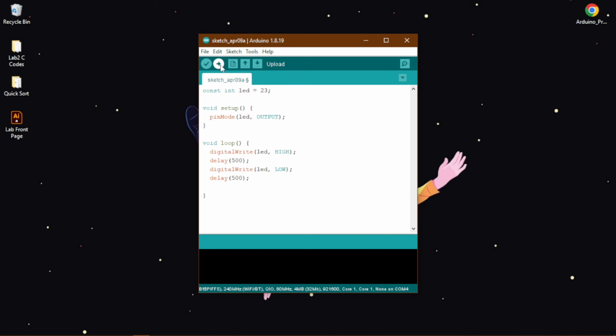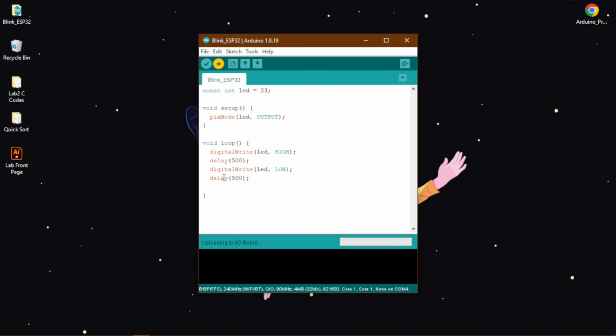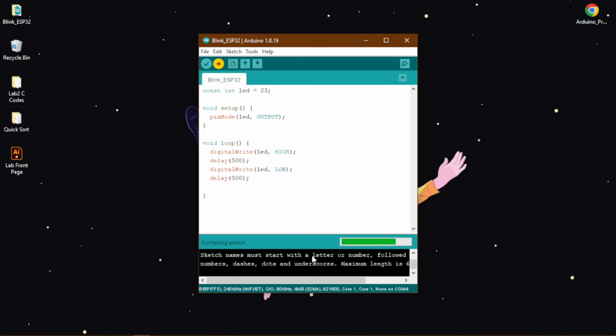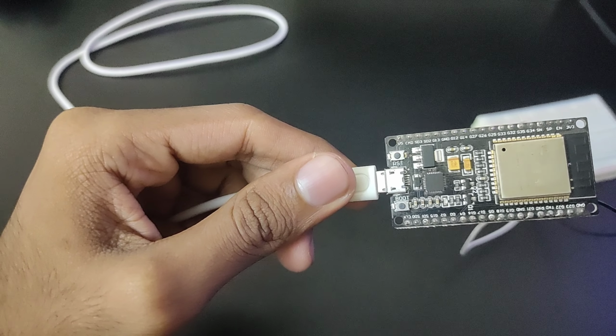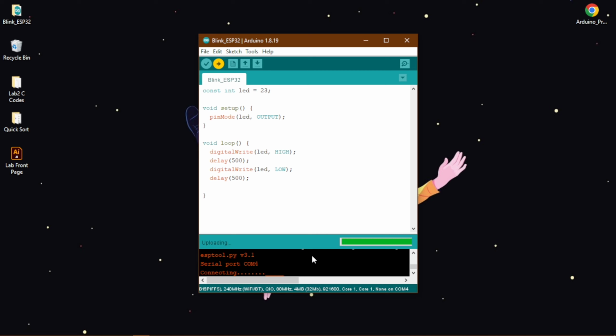Now let's upload it and name it blink ESP32 and save. So now as you can see it is saying connecting just at the below. So now what we have to do, there is a button in our ESP that's called boot. We have to press and hold it for a second, and now as you can see it's being uploaded.